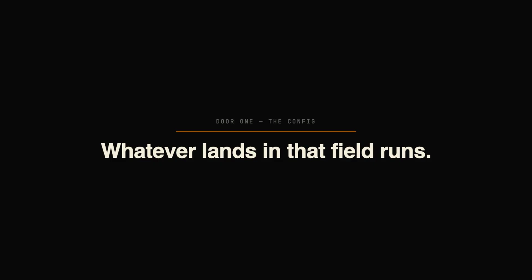Door 1 is the config. Whatever lands in that command field runs before the SDK checks whether it's even an MCP server. No model involved, no prompt involved. This is plumbing. Door 2 is stranger.